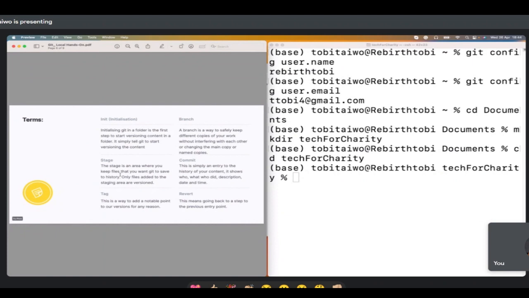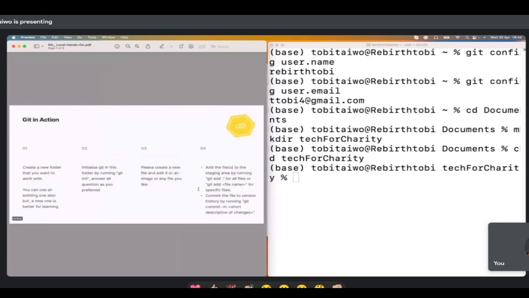After you finish working on it, you can decide to add it to your staging area. And after you add it to your staging area, you can decide to commit it. So it goes from init to branch, from branch to stage, from stage to commit. You can decide to tag it and you can decide to revert. Is there any question at this point before we start typing?